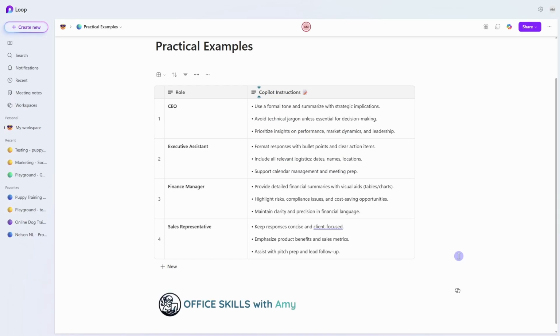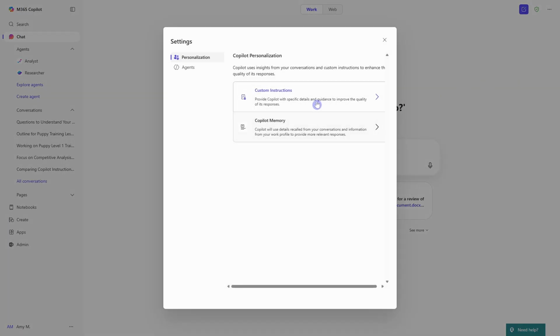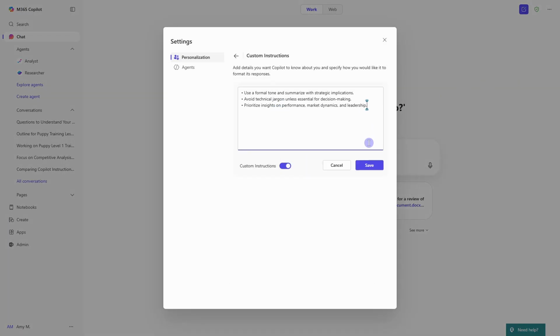And here are some practical examples of how you might want to set up your Copilot instructions. For example, if you're a CEO, you may want to define to use a formal tone and summarize with strategic implications. Whereas if you are a sales representative, you might want to keep responses concise and client focused. Then to add our custom instructions, we can head up to the ellipses, go to settings, custom instructions, and then paste, and then just be sure to save. Alternatively, if you would prefer to not have custom instructions here, then you can toggle these off and just have a chat with Copilot normally.